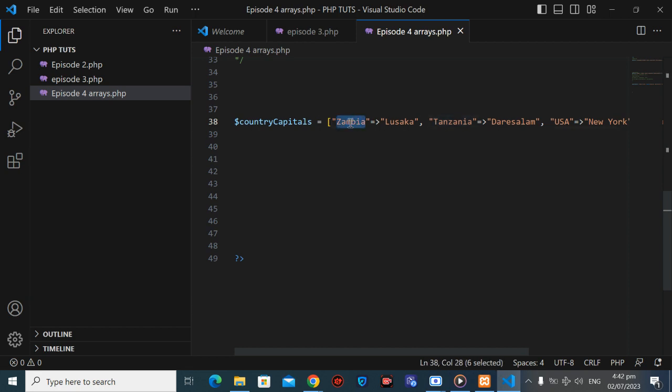So here, if we want to access the capital city of Zambia, which is Lusaka, we need to pass in the index Zambia. If we want to access Dar es Salaam, we need to pass in Tanzania. If you want to access New York, you need to pass in USA. If you want to access Abuja, you need to pass in Nigeria in the index. So this is what we mean when we say named indexes.